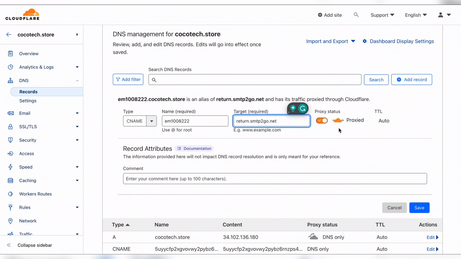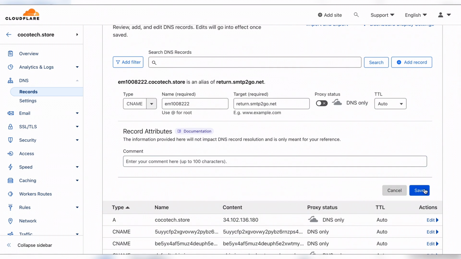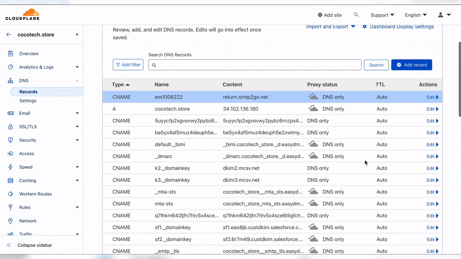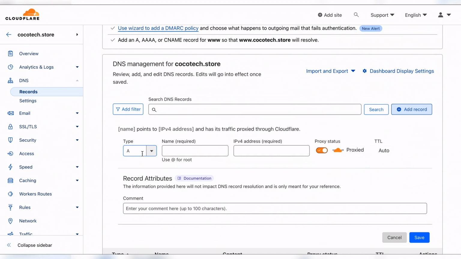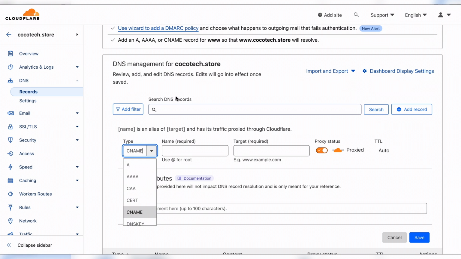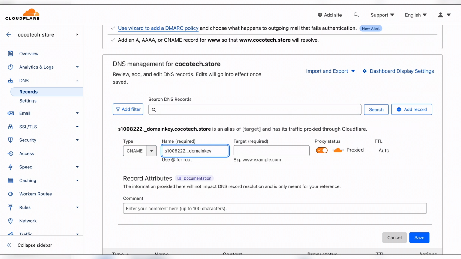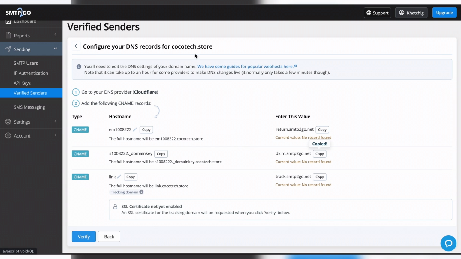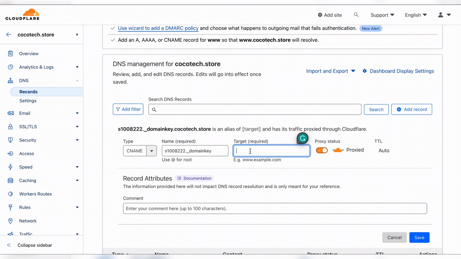So if your DNS zone has the proxy status option, you need to toggle this off. Let's save the first one. This is the SPF that we just did. Now it's DKIM. Proxy off and save.